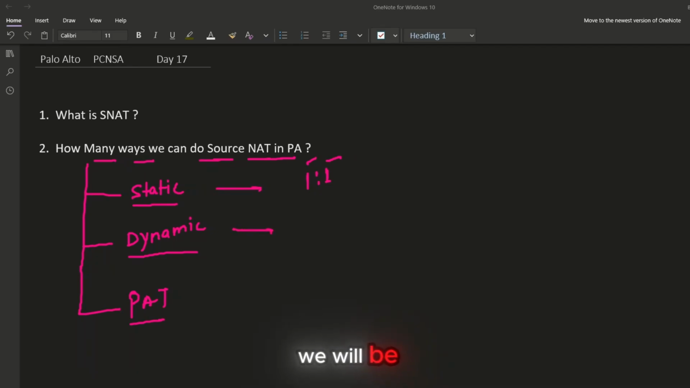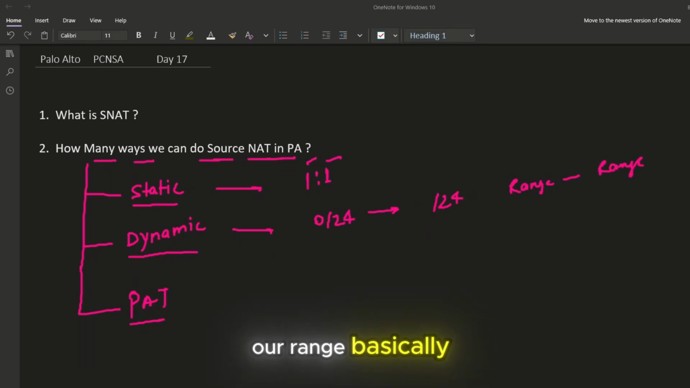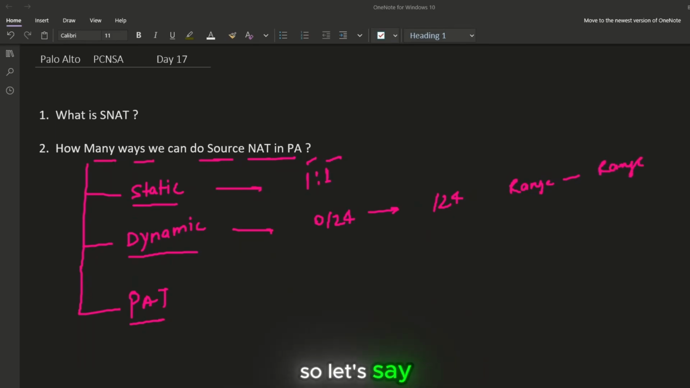In dynamic, we will have a pool. Pool means I have a range of, let's say, /24, and I'll have a NATting range which is also /24. It can be lesser, it can be higher, or it can be equal. So in dynamic NAT, we have a range and we NAT to a range, and it is dynamic in nature. Let's say today you get one NAT IP address, tomorrow you'll get something else, and the day after tomorrow you'll get a different IP address. In PAT, what happens is, PAT is Port Address Translation.